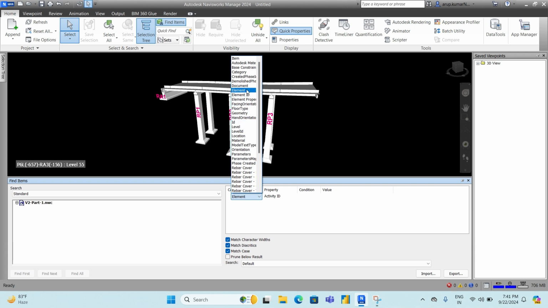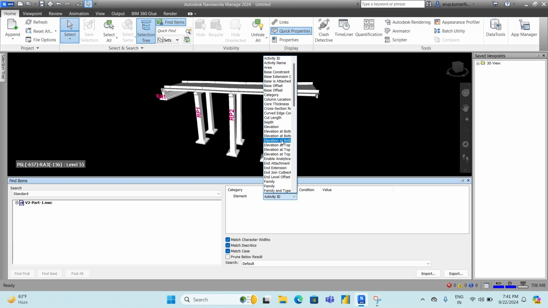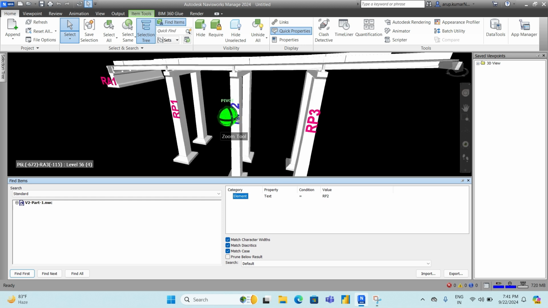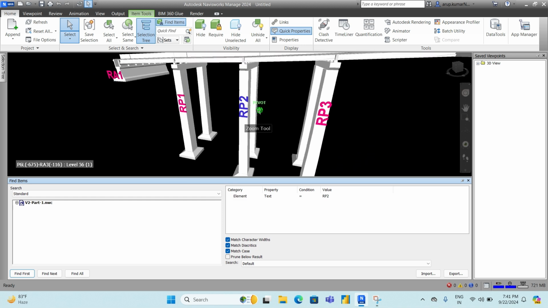So if you select element, then you can select activity ID or area or elevation, everything you can select here. So if I select text and condition equal and the value RP2 and Find Next, then you can see the RP2 text is highlighted in the model.